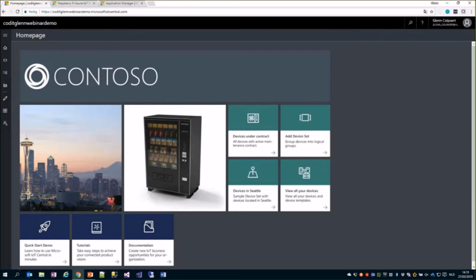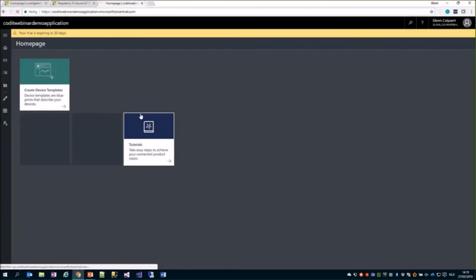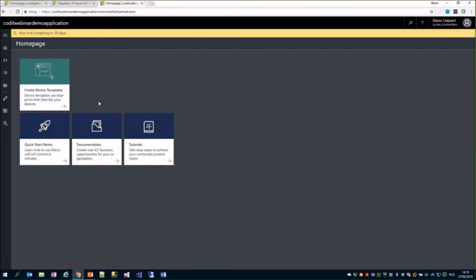So let me go back to the other application I prepared. Next to the application I just provisioned, there's another application I created, which is just an empty one. And I will just show you how quickly it is to get your first device defined and get it connected to your IoT Central demo.